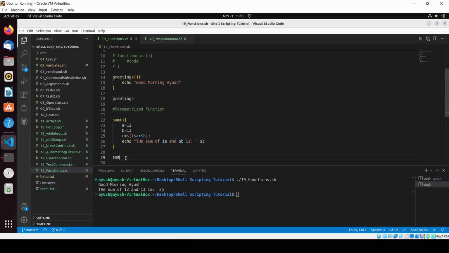Suppose you want to change the numbers to 13 and 14, so now we get the result 27. Yes, 27. Here the thing is we need to change that inside our function, but what if we want to pass the value while calling the function? In that case we need parameters. So how can we do it?